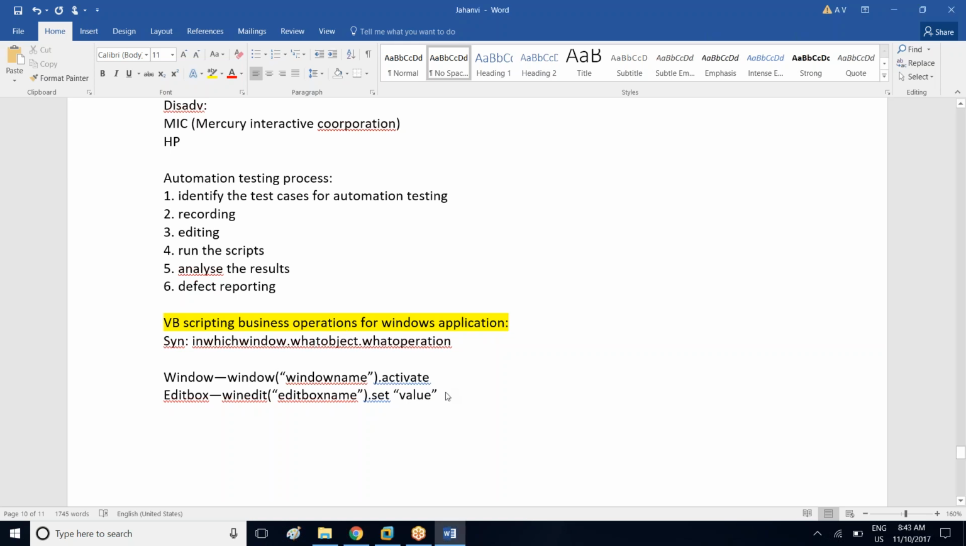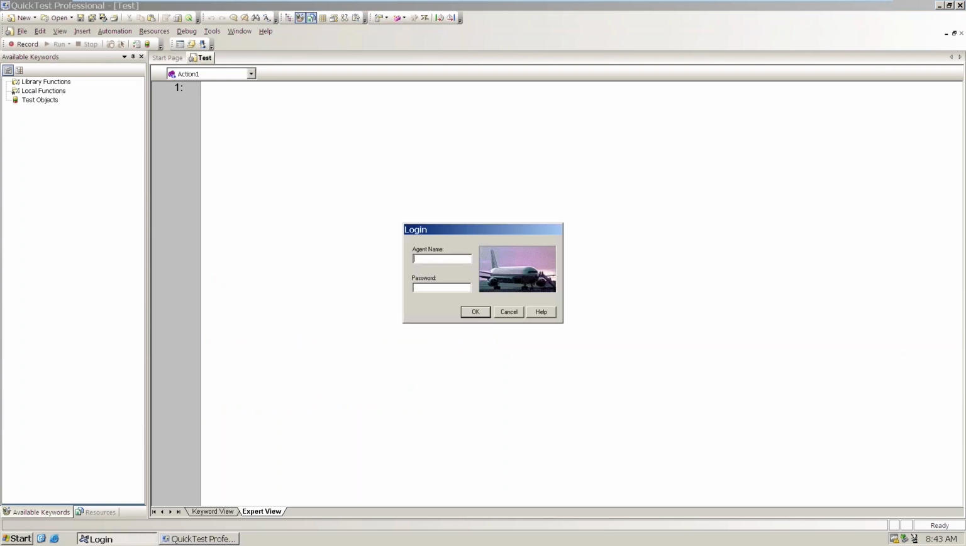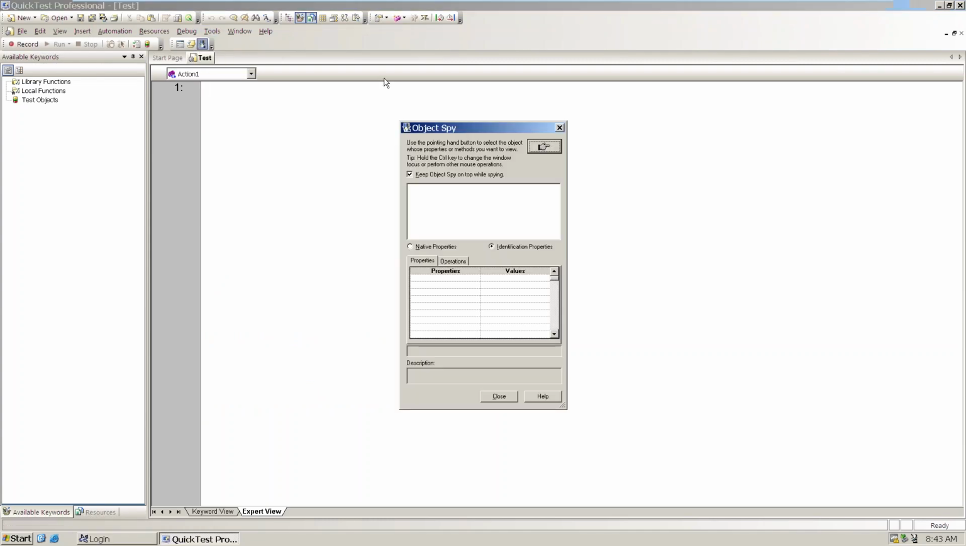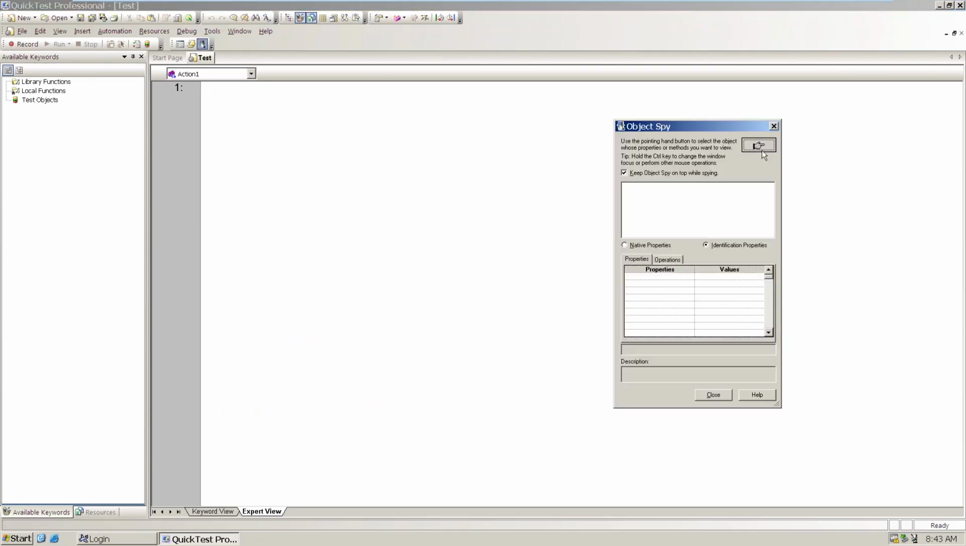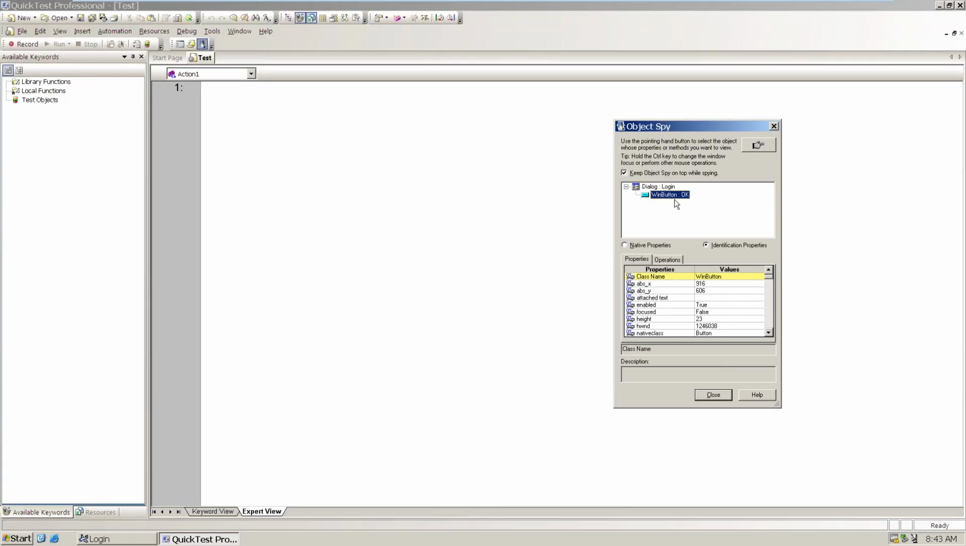Okay. Now, the next one is button. If ever you see any button in the Windows application, see here, this is a button. OK is a button, Cancel is a button, Help is a button. These are all buttons. So if ever you see any button, what do you have to do? Object Spy: click on this hand symbol and click on this OK. Now observe, OK is what? It is a button. It is a WinButton because it is available in the Windows application.